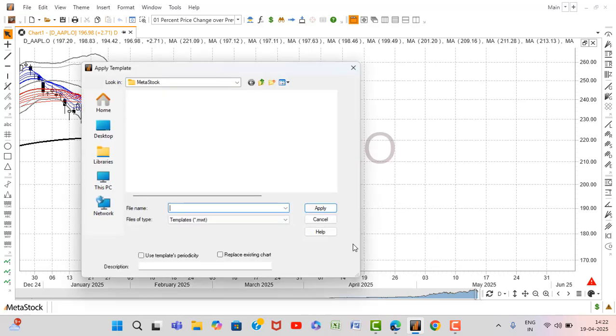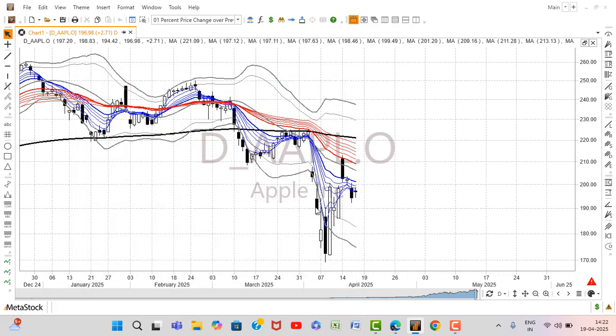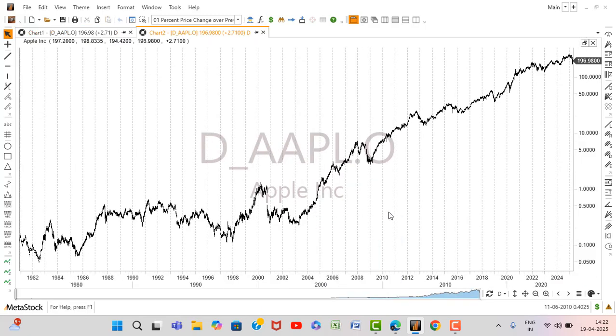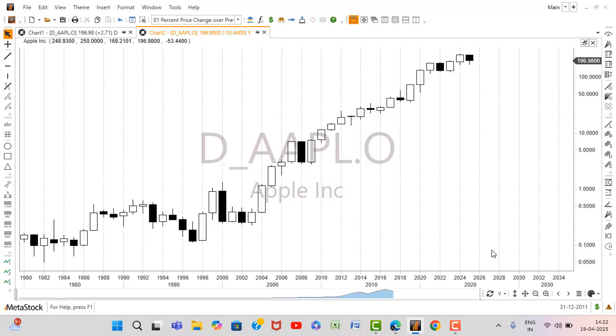So apply template. I'm going to change the template. These are various templates which are there in Metastock. So I'm going to change the template to basic clean candle log. Apply. This is the entire chart of Apple on daily since 1982 approximately till today, and I can see it on monthlies. It looks like this, and on quarterly, or I can just do it yearly also. Yearly Apple looks like this. This is a yearly chart. So let's do it monthly.